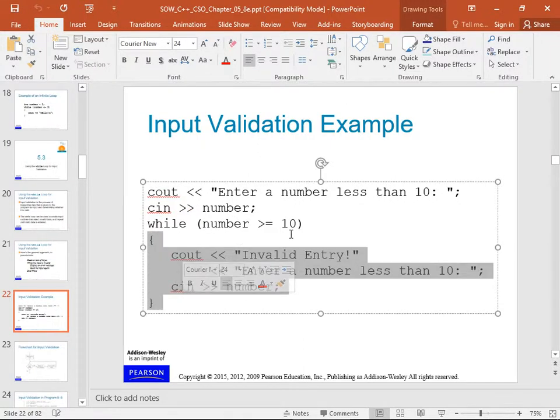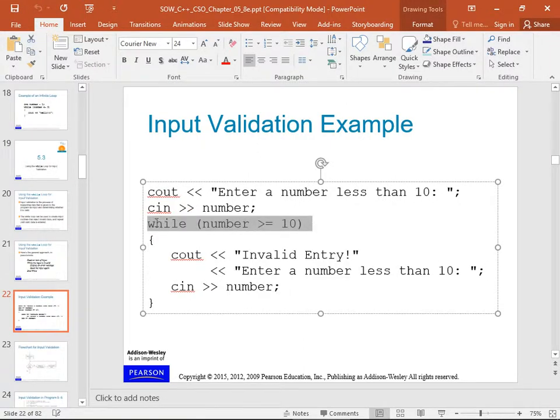All right. So if the number is not correct because it's greater than or equal to 10, print out an error message and let them type it in again. Now, this is only one piece of validation, you know, so they were able to write it the easy way.